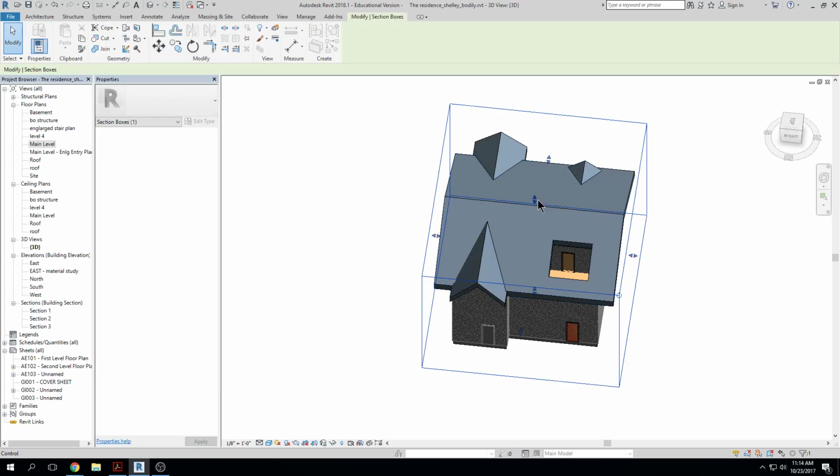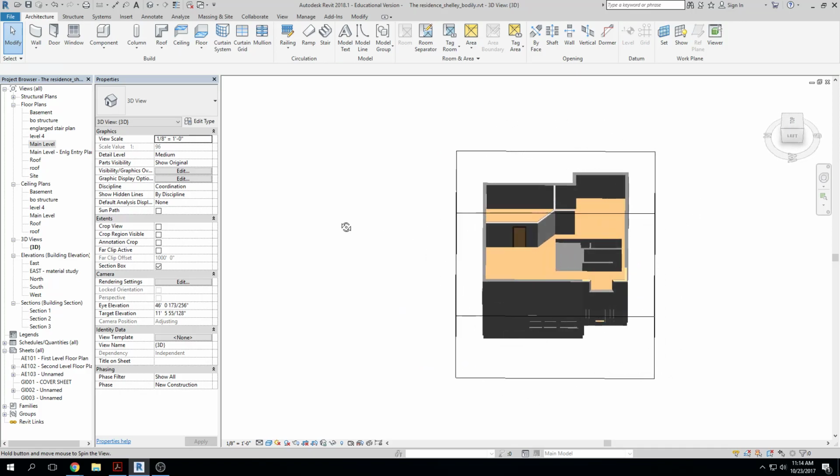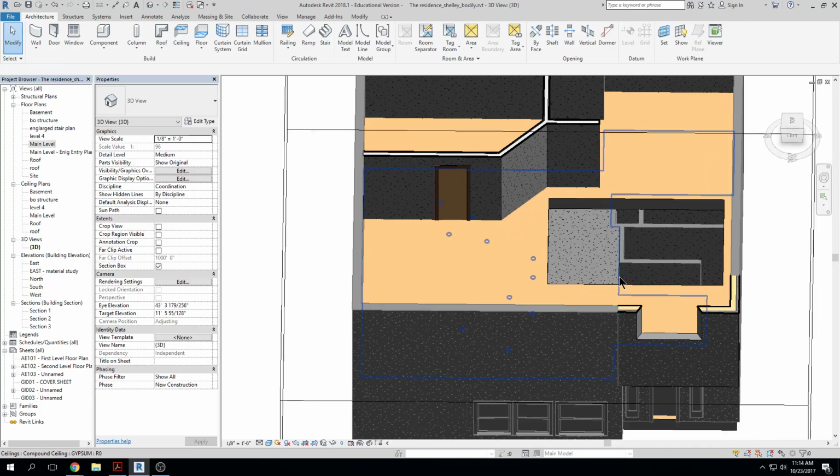If I click on it, I can look at my house. There we go. So we do have some stairs in this house. I'm going to delete my ceiling out for now.